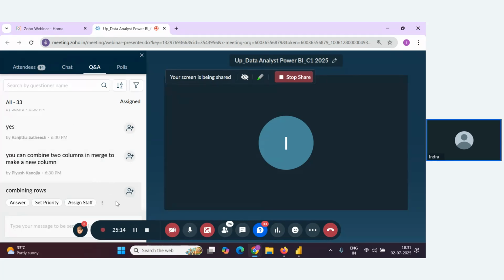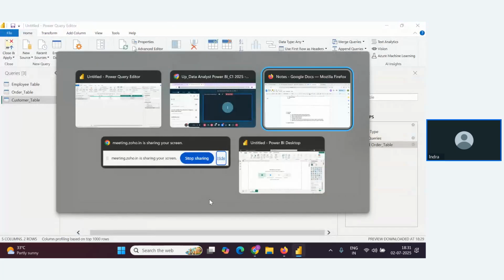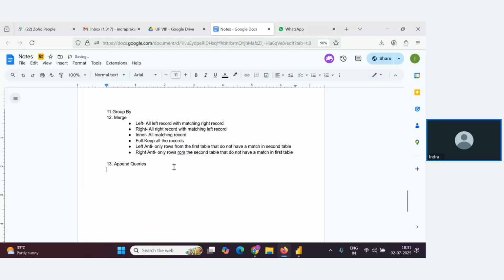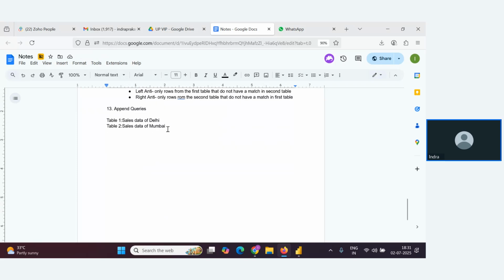Combine two columns to merge into a new column, combining rows. Yes. See, guys, let's say you have sales data of Delhi, and let's say you have sales data of Mumbai. The structure of these two tables is going to be the same, right? This is table number one, and this is table number two. If you want to combine these two tables into one table, you can go with append queries.